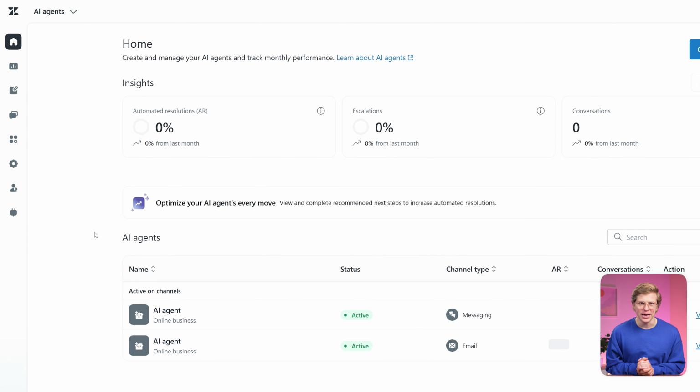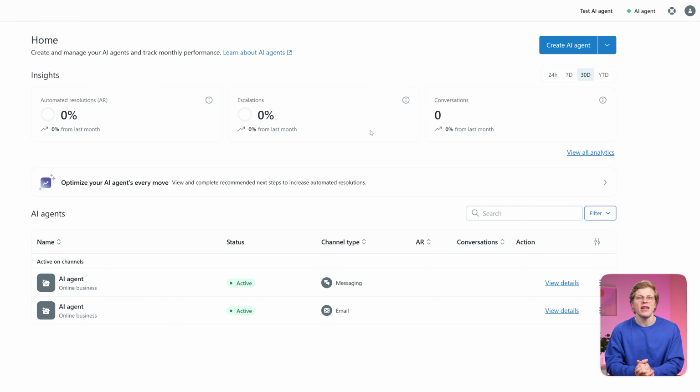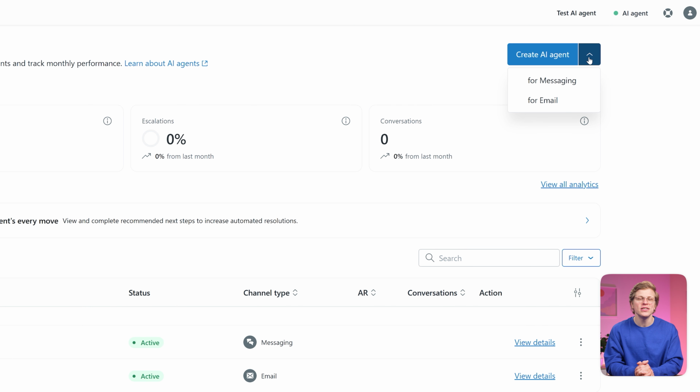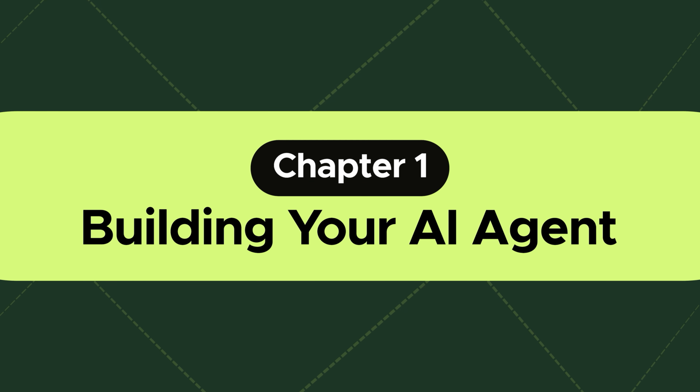Next to the Zendesk logo in the upper left, click on Support and select AI Agents from the drop-down menu. This is the workspace where we'll build your agents. Click the drop-down arrow next to Start Building Your AI Agent and select for Messaging. Chapter 1. Building your AI agents.